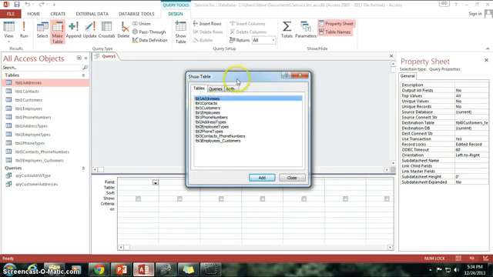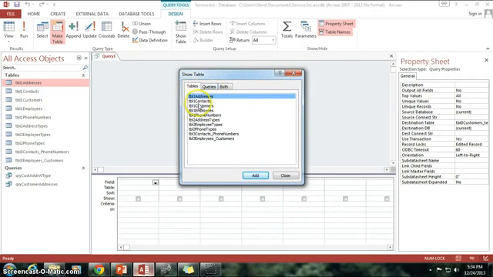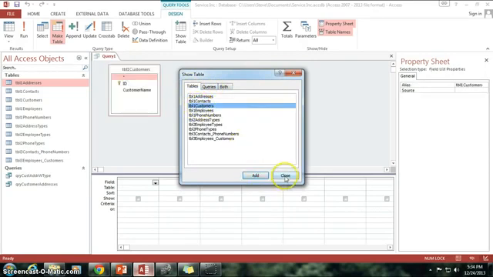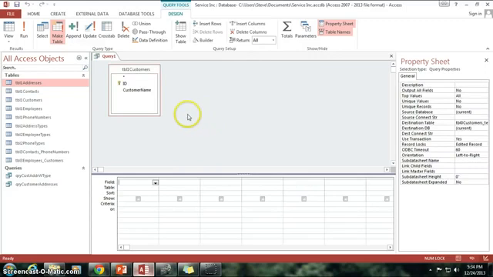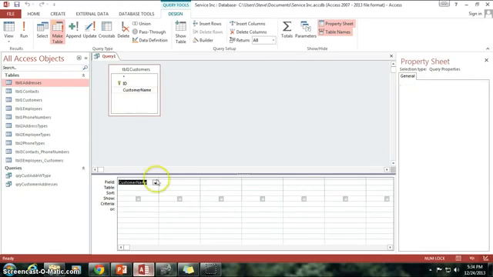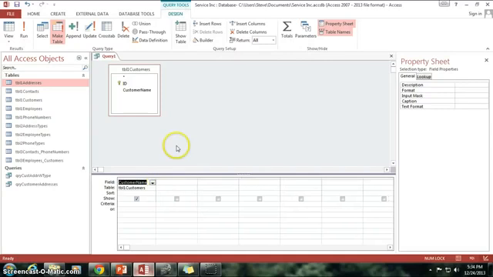But for right now, what I'm going to do is click on a table here, and I'm going to take the customers table, and I'm going to select Add. Okay, I'm going to go ahead and close this. Now, I want to take the customer names from the table 1 customers, and I'm going to make that one of the fields in my new table. So just so you're understanding what's going on here, I'm getting the customer name information from the table 1 customers.